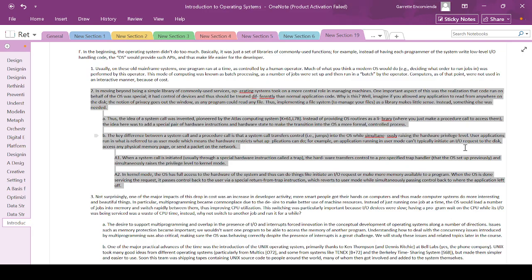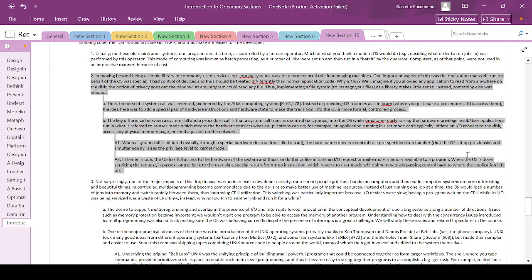So in moving beyond being a simple library of commonly used services, the OS took a more central role in managing machines. One important aspect of this was the realization that code run on behalf of the OS was special. It had control of devices and thus should be treated differently than normal application code. Why is this? Well, imagine if you allowed any application to read from anywhere on the disk. The notion of privacy goes out the window as any program can read any file. Thus, implementing a file system to manage your files as a library makes little sense. Instead, something else was needed.